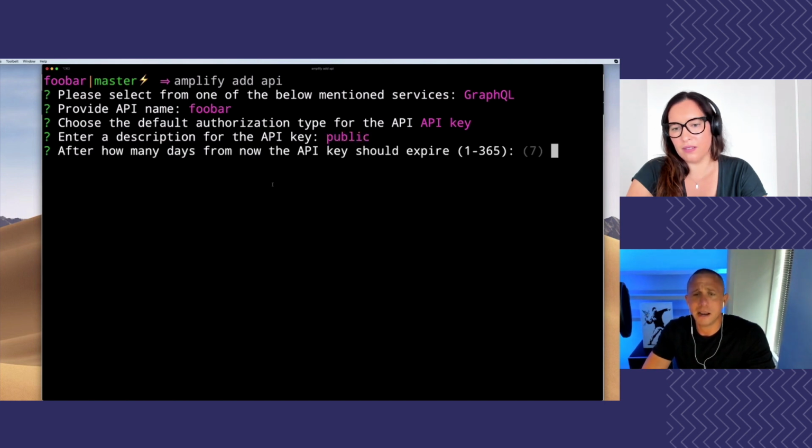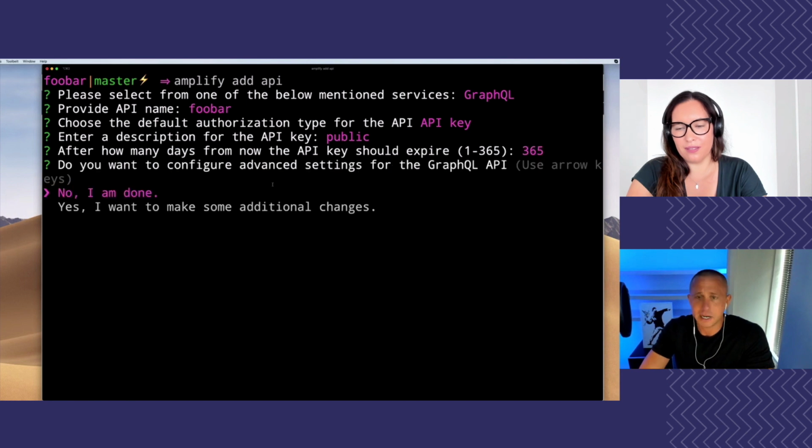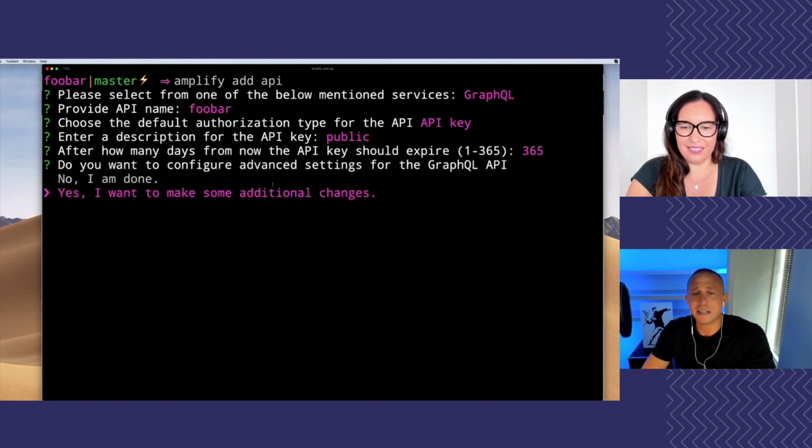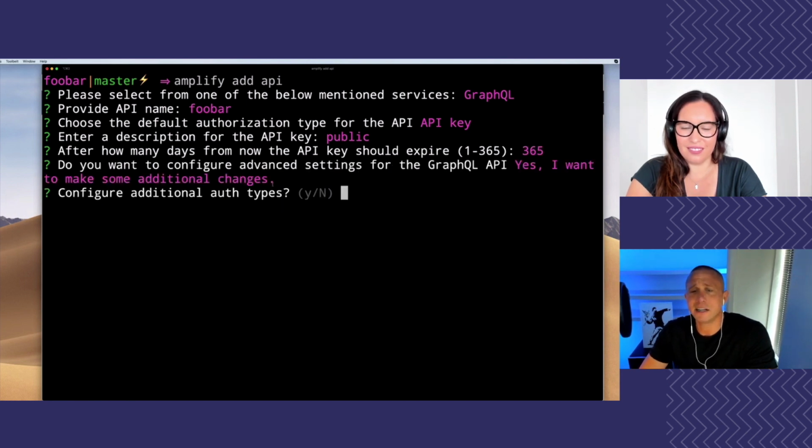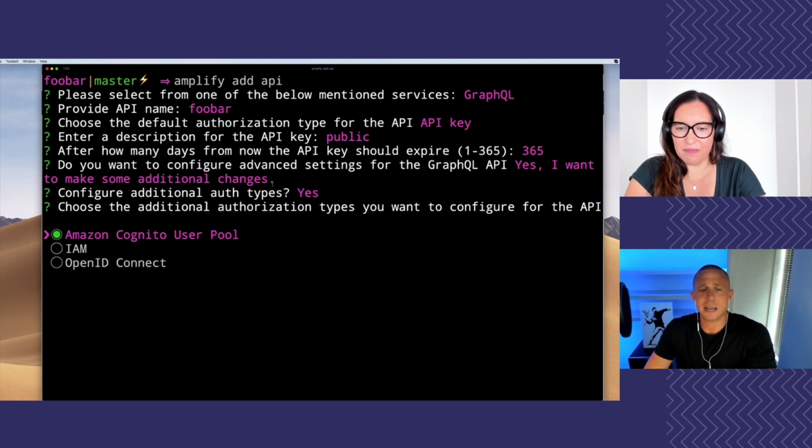and then I will choose a name for the API key, give it an expiration date, and then I'll also choose yes to advanced settings because I want to add an additional authorization type. So I'll choose yes to configure auth types, and I'll choose Amazon Cognito user pool as the other auth type.